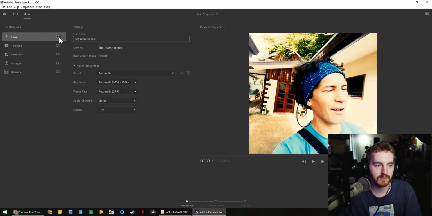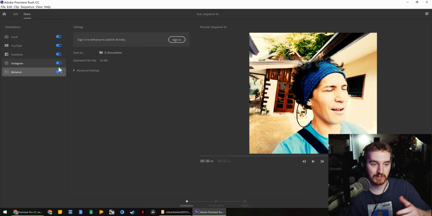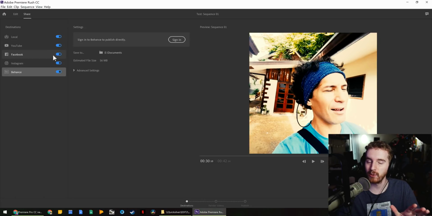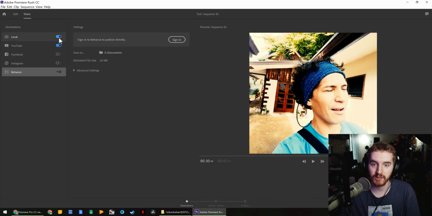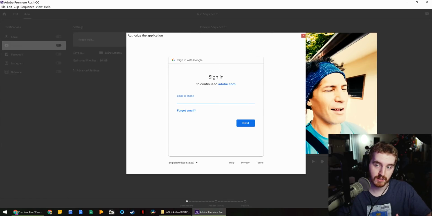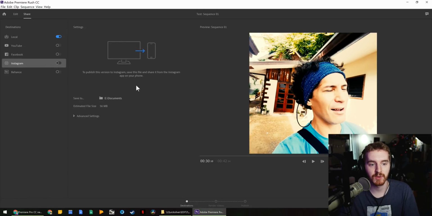Alternatively, and notice you can set up multiple destinations at once. So I can set it to go to everything: Behance, Instagram, Facebook, YouTube, and local all at once, which is pretty cool. In most cases, you won't want to do that. But for example, if you do want to send it to YouTube and save it locally so you have a copy of the file, you can do that, which is pretty handy. With YouTube, you can sign into your YouTube account and it will publish directly to the channel. Handy feature for some people. I know some people prefer that about Final Cut. Same thing with Facebook.